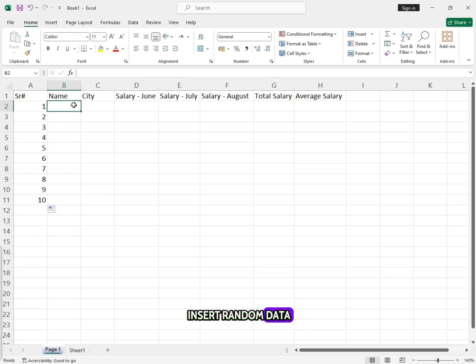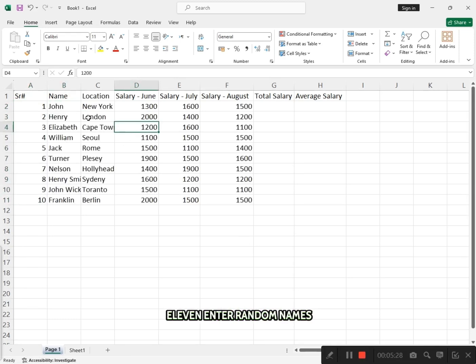Insert random data. Cells B2 to B11, enter random names. Cells C2 to C11, enter random cities. Cells D2 to F11, enter random salary amounts for June, July, and August respectively.